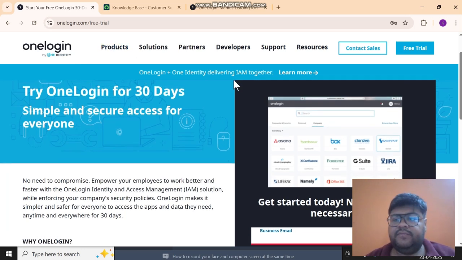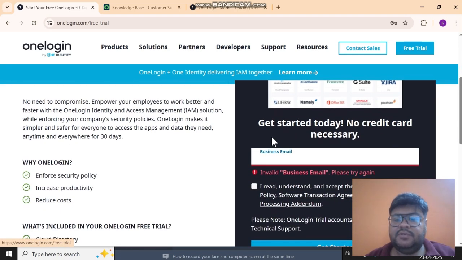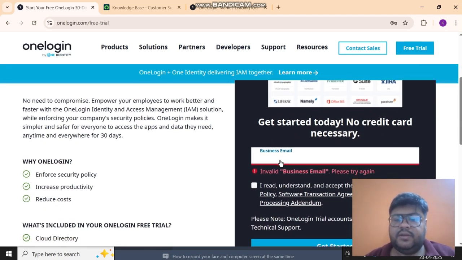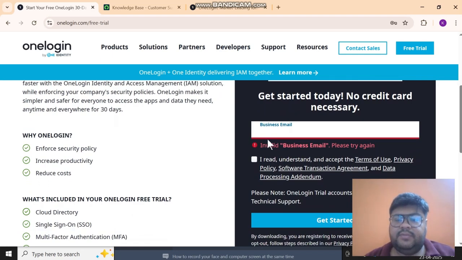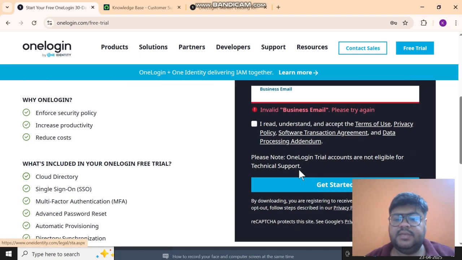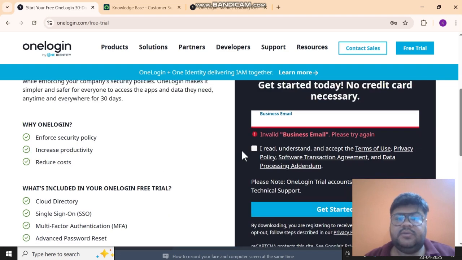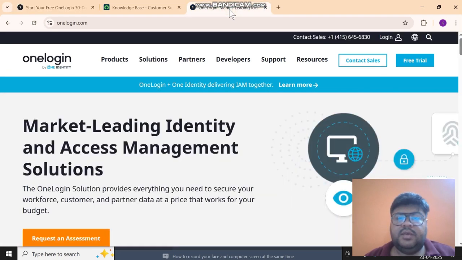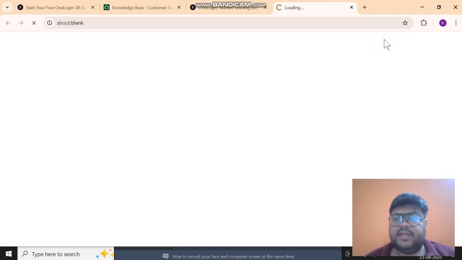Once you open this OneLogin free trial account, you need to click on the free trial, and after you click on the free trial, you need to enter your business email. Make sure that you enter a valid business email. Click on 'I read and understand the terms and conditions', and just get started. I have already created my account, so let me just log in directly.